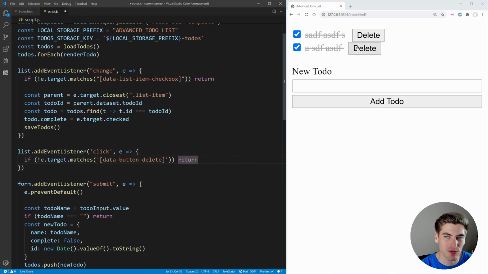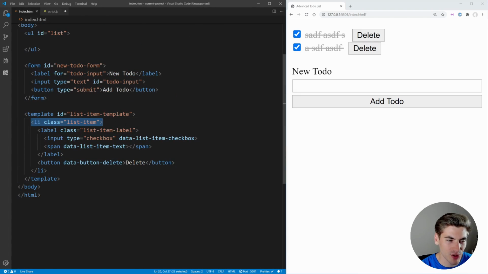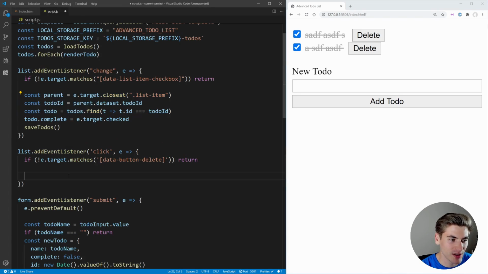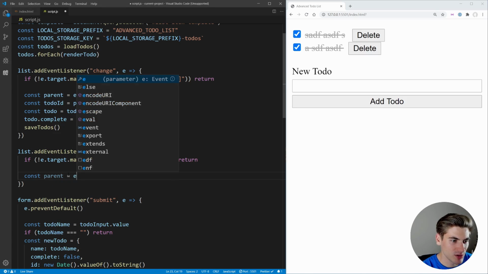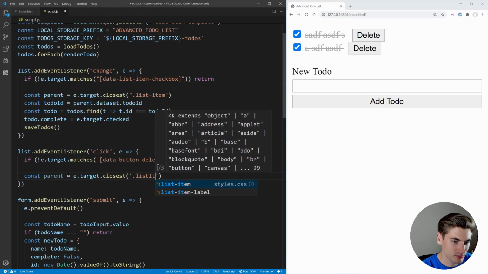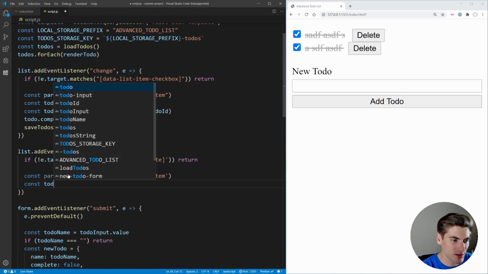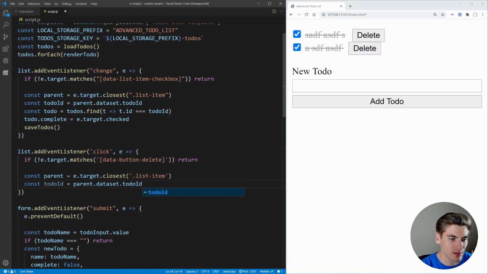But if it is true, then that means we clicked on this delete button. So of course, we need to get the actual element we're clicking on, get the to-do that is referenced by this delete button. And it's going to work very similar to what we did up here. From this button, we can get the parent, which is this list item, and determine what we actually clicked. So we can say const parent is equal to e.target.closest(list item). And then we can get the todoId, which is equal to parent.dataset.todoId. So now that we have that, we're able to reference our particular to-dos.